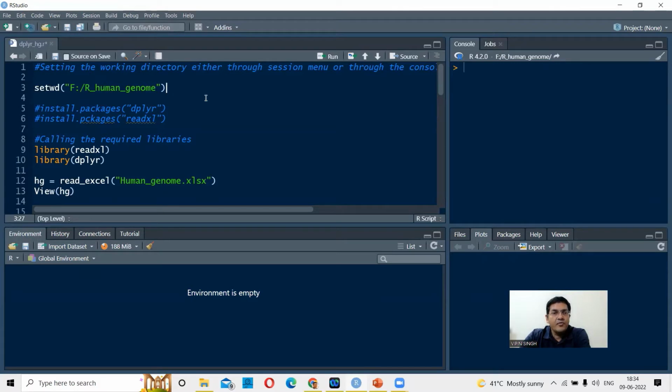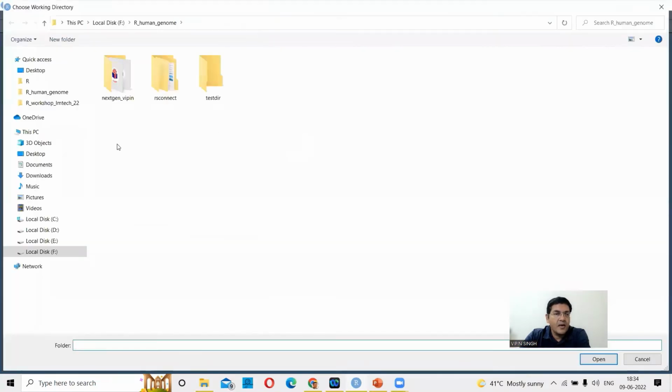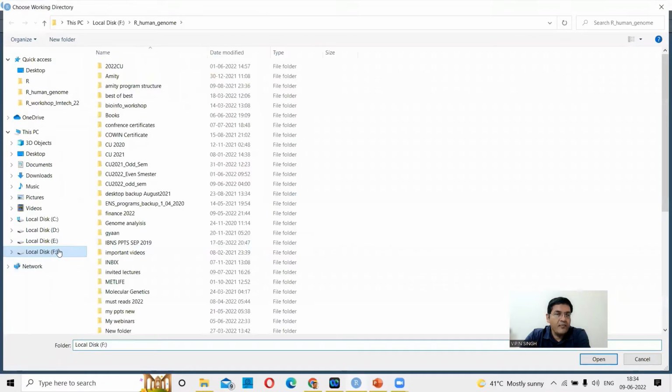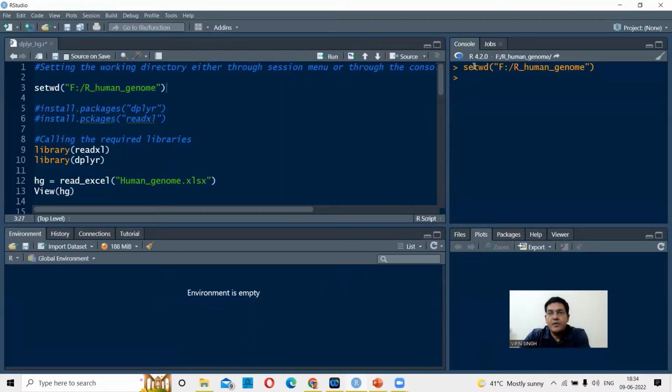You could also do this through the session. So you could go to session, and in session, you could go to set working directory, and then you can also choose the directory here. For example, here again, if I go to F and I choose R_human genome, right? So this is the folder I'm choosing, and I say open, and you see it is coming in the console, and the working directory is set to R human genome. So this is basically to show you the advantage of using the integrated development environment like R Studio.